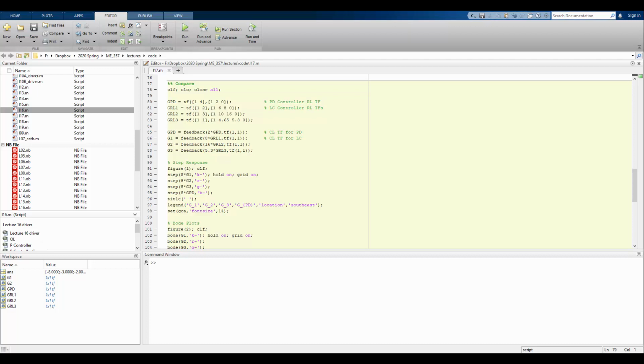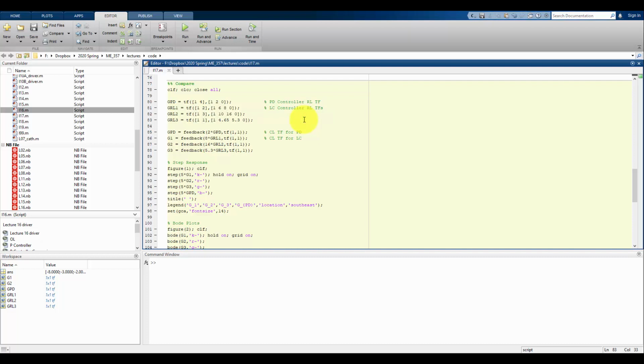Finally, we're ready to compare the three designs that we came up with and see how their behaviors are different, see how the input efforts are different. So I'll do this a little bit differently than I've done it before. I'll use some new features in MATLAB, but there's alternate ways we can do it as well.